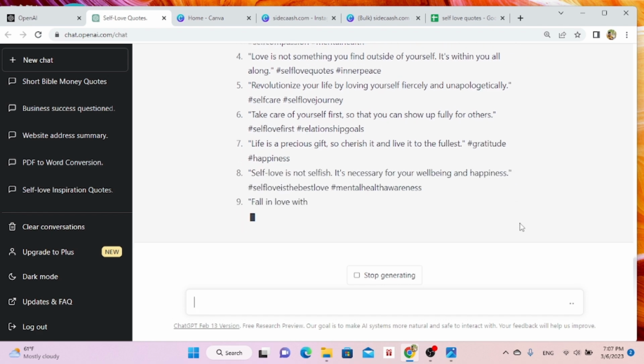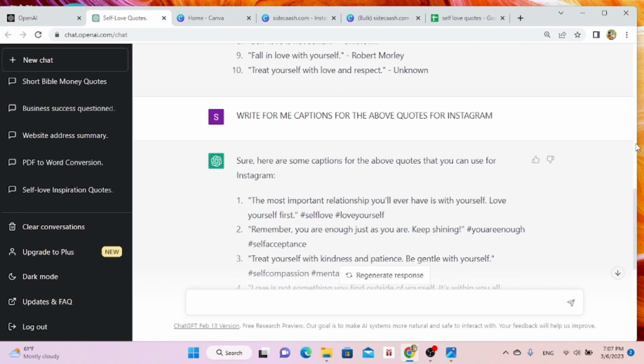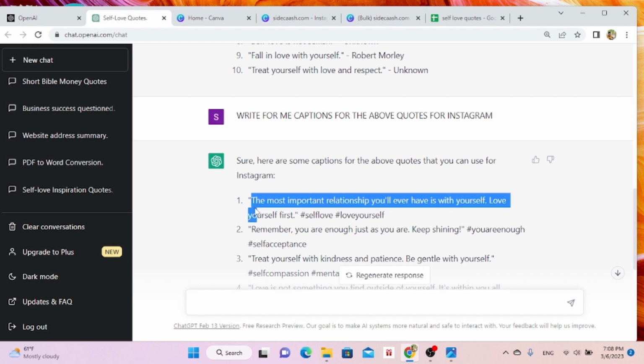Something interesting about ChatGPT is that you have the option to actually stop it or regenerate the response, and it is just amazing, guys. If you are a person who is very into social media presence, you need to make sure that you are learning some skills about ChatGPT. Okay, so for instance, the first one there says that the most important relationship you'll ever have is with yourself. Love yourself first. Then hashtag self-love, hashtag love yourself. So you're gonna actually copy this, the first one. For instance, let's say you want to post the first one now on your Instagram, copy this.